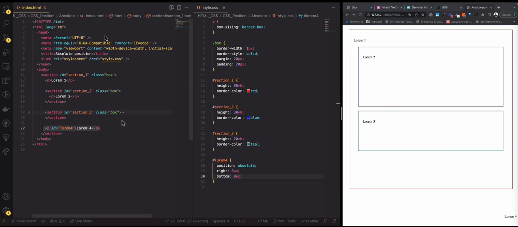Sorry. Okay, I got it. Oh yeah, so that would be the... Oh no. Well, so its ancestor would be section one, which itself is not positioned, right?